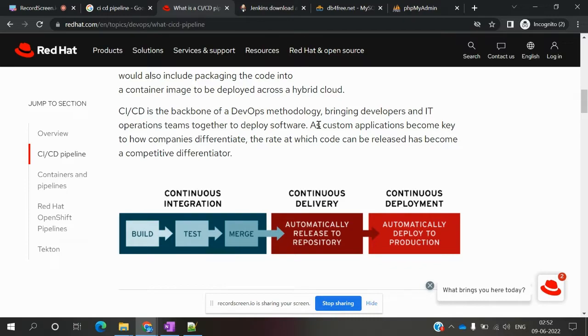As customer applications become key to how companies differentiate, the rate at which code is released becomes a competitive differentiator. Most of the time, companies want a CI/CD process to deploy code automatically from one environment to another. Developers deploy, testers test and migrate, and we need to check whether the automatic deployment and automatic execution are going properly or not. For this, the CI/CD process requires a pipeline.